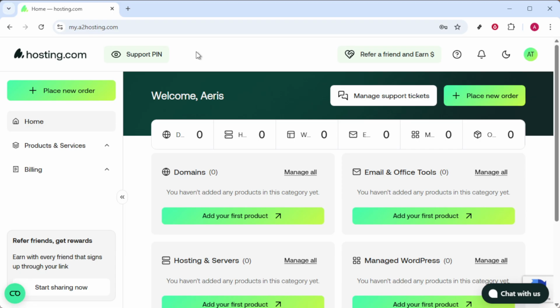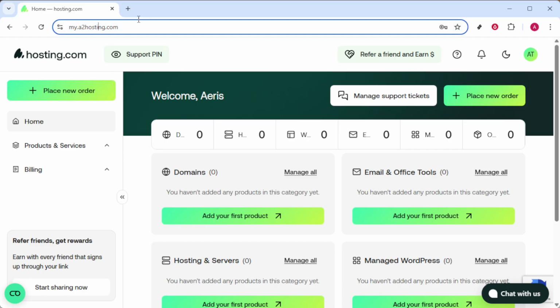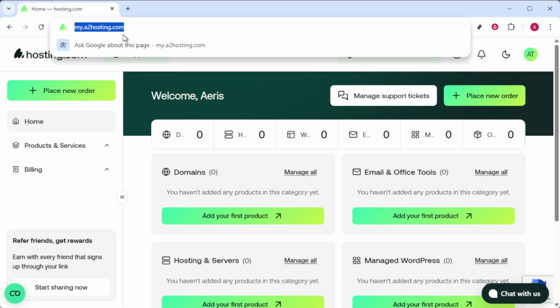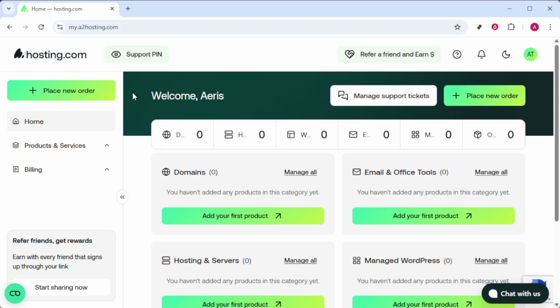This is your hub for managing your hosting services. Once you're logged in, look for the section under My Services. Here, you'll see a list of your hosting accounts. Click on your hosting account to get started.